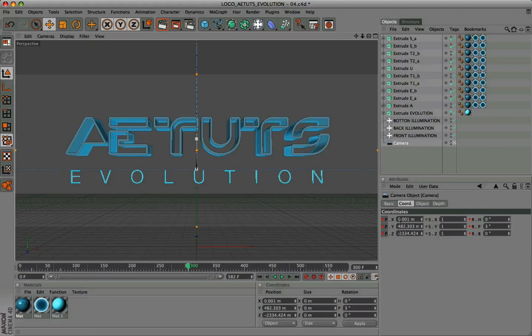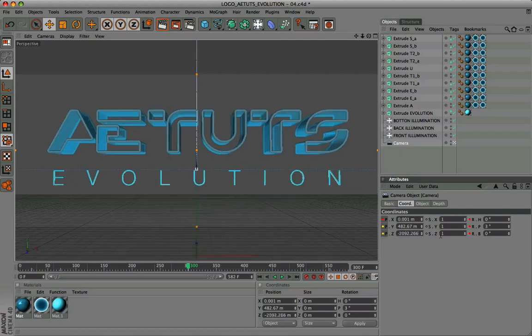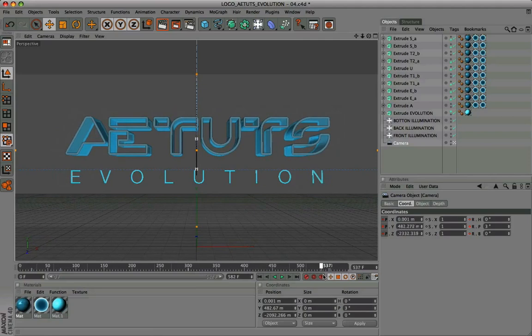Here, we do not change the X position. Y position is 485.67. Z position is -2092.266. Never mind the coordinates of the rotation. And finally we go to frame 552.